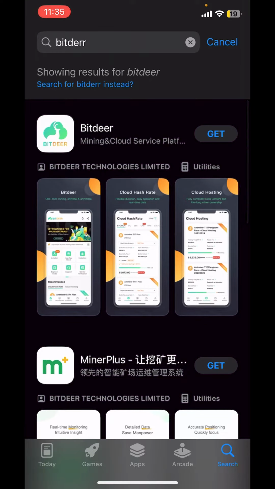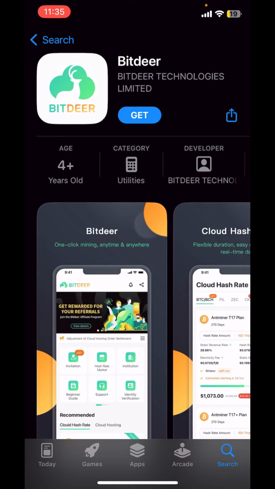A list of apps will appear. Find the Bitdeer app. Look for the official Bitdeer app. It should have the Bitdeer logo or deer head and likely say Bitdeer Cloud Mining or something similar next to it. Once you have found the right app, tap the Get button.